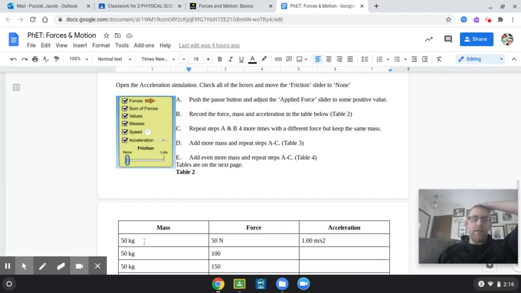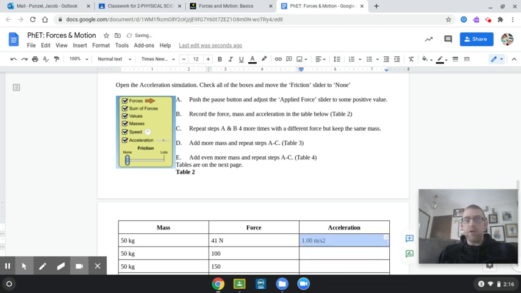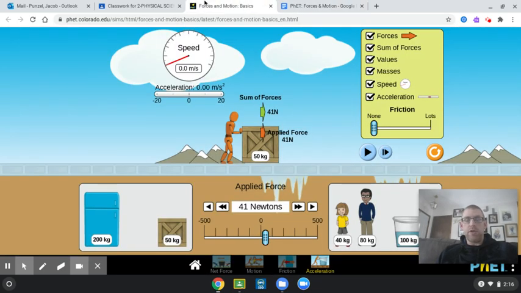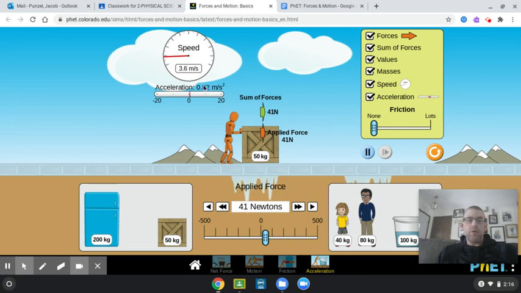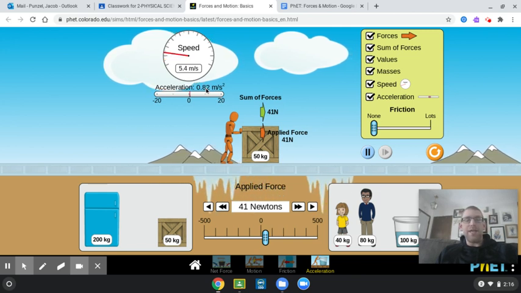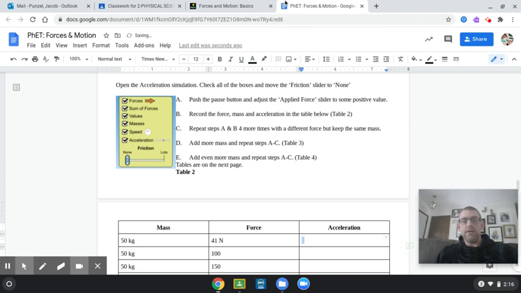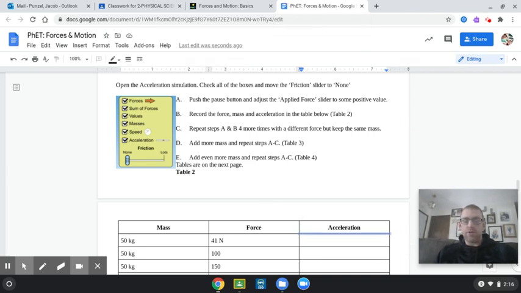So we had a 50 kilogram mass. In this scenario, the force will be 41 newtons. And once we run the experiment, we will be able to get our acceleration. So now that we're ready, we can hit play. If you look right here, you'll see the acceleration is 0.82 meters per second squared. And we can put that into our chart.